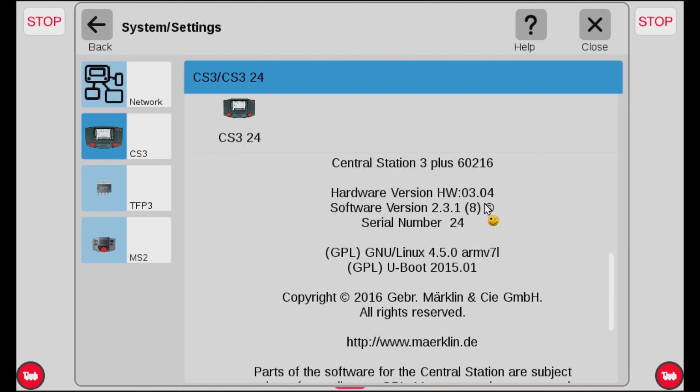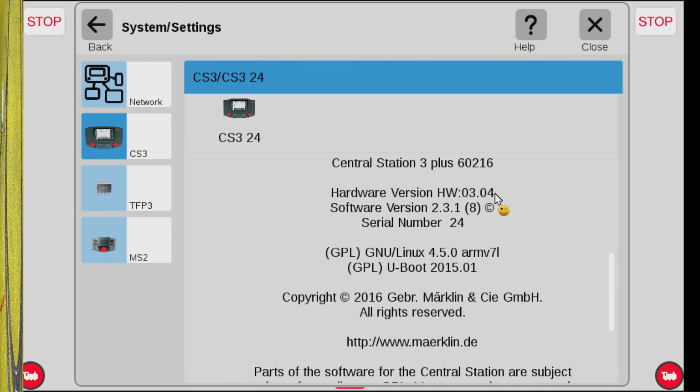Now, if you have an older version, you might be missing some features shown in this video. If you have a newer version, most likely everything will work the same. If you have the older version, go ahead and update your central station to the latest version of the software. You can check out the video Updating Your Märklin Central Station Tree, or the CS3 episode 2 on this channel, to see how to do this.